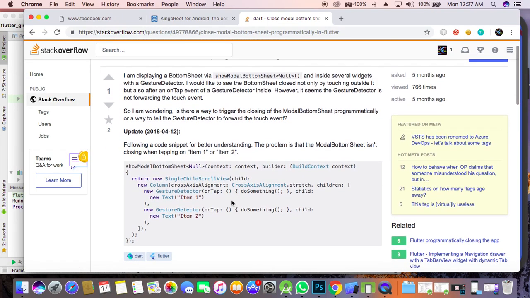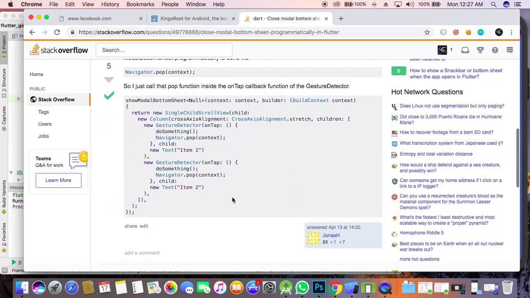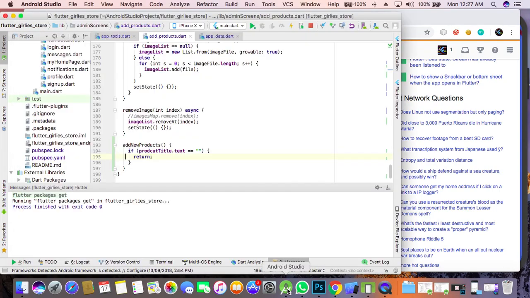Okay, show bottom modal sheet context. I've not used this before. Let's see. Single child scroll view. So I call the function on tap gesture, return a new column. Okay, gesture on tap, do something. Let me check this. Let me see how this code works.